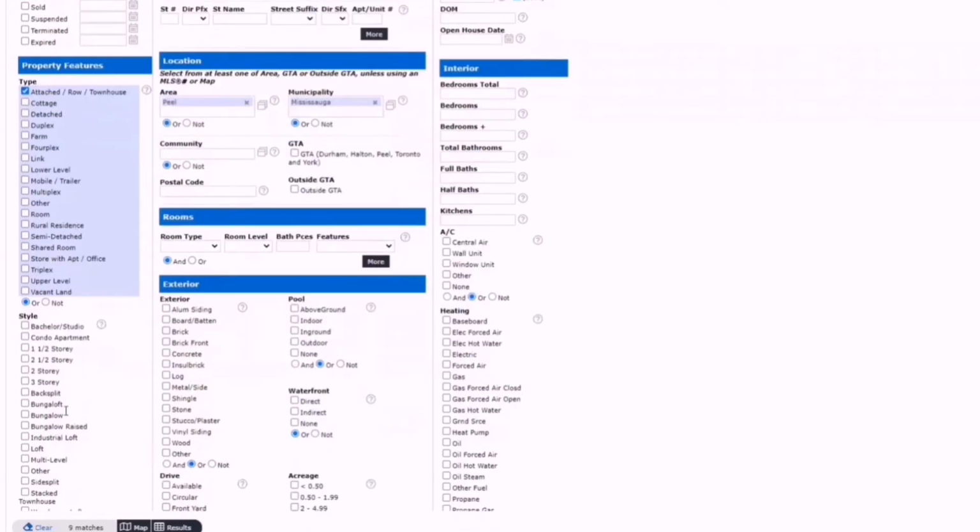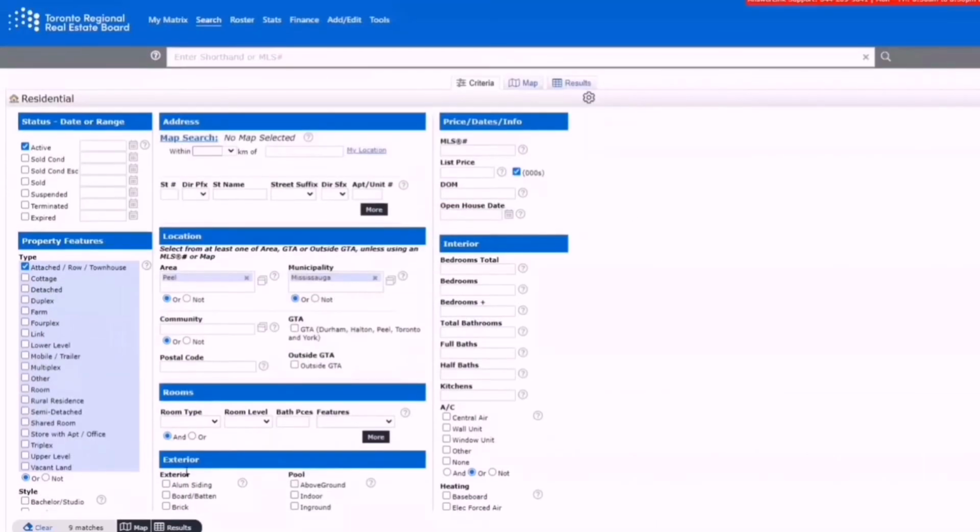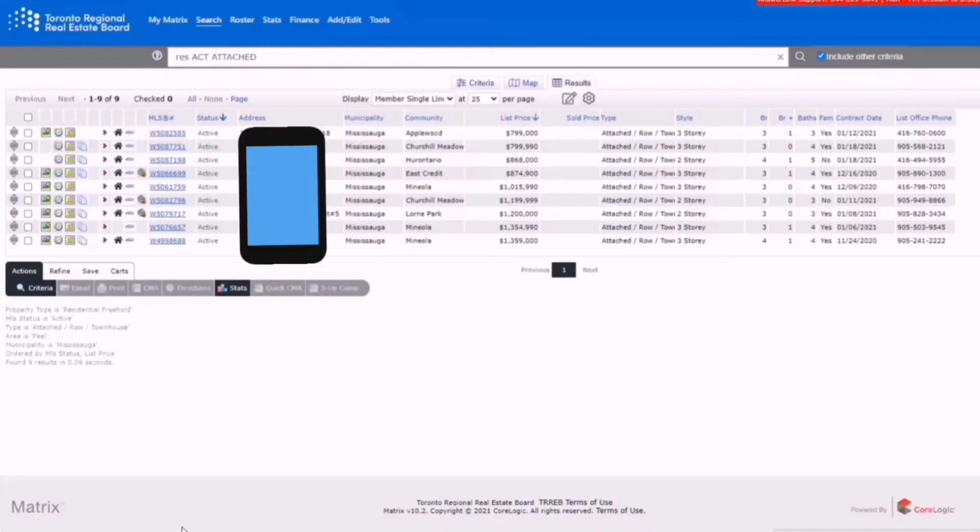Okay, and I think I'm going to leave everything else here. Okay, I'm going to press Results. And once I get here, you'll see at the bottom, I've got my actions tab. Okay, so I have actions, refine, save, and carts.